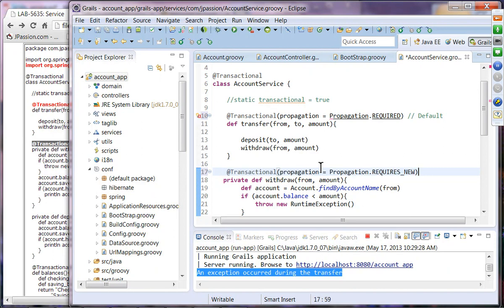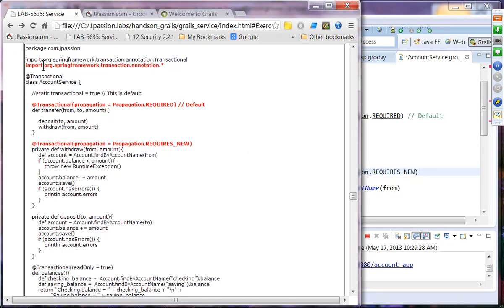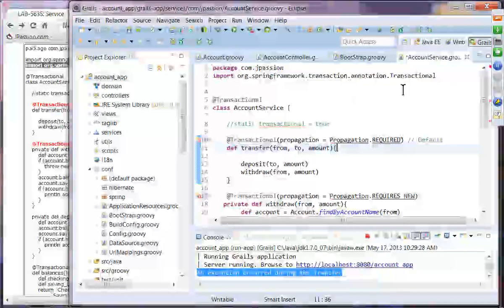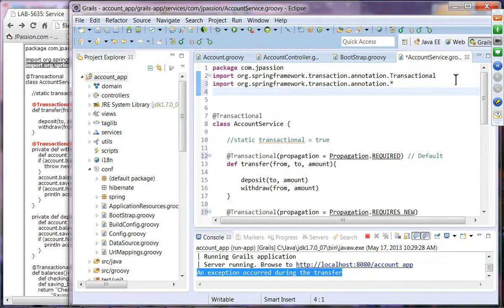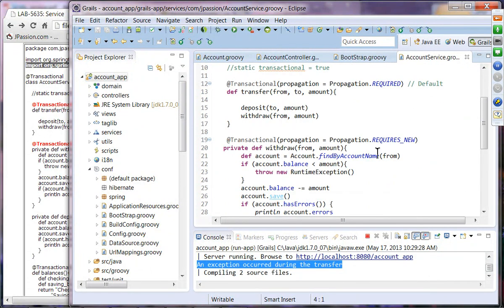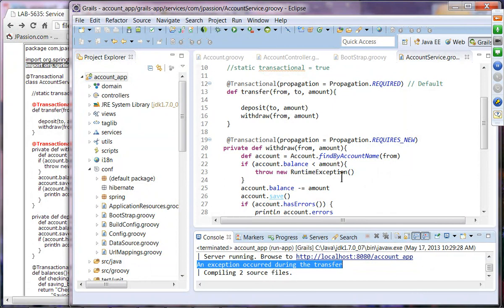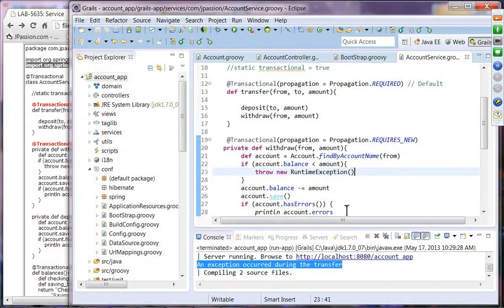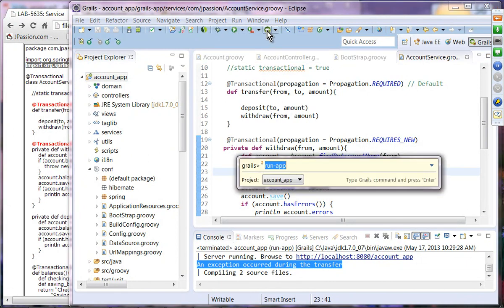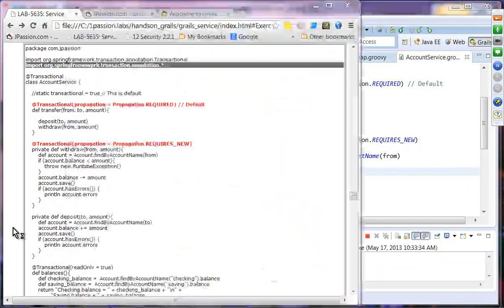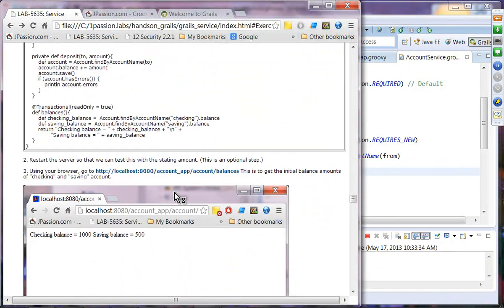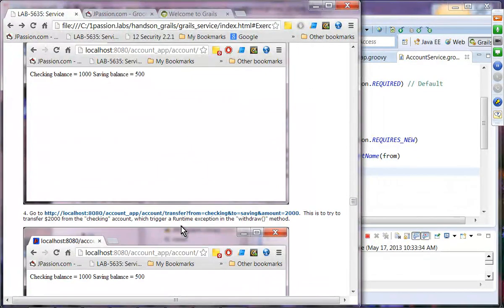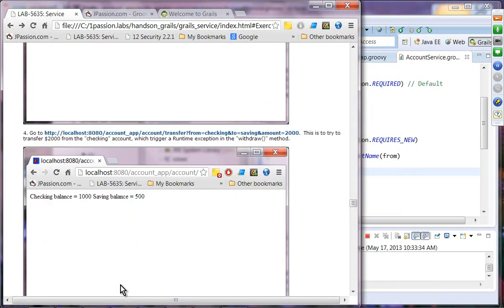Okay. Now we want to import this transaction annotation class. Okay, and save the change and refresh. Stop the server and we are starting again. And again, we are going to see the initial balance. And if we try to transfer $2,000 again, it should be taken care of. Okay, so that's what we are going to see.